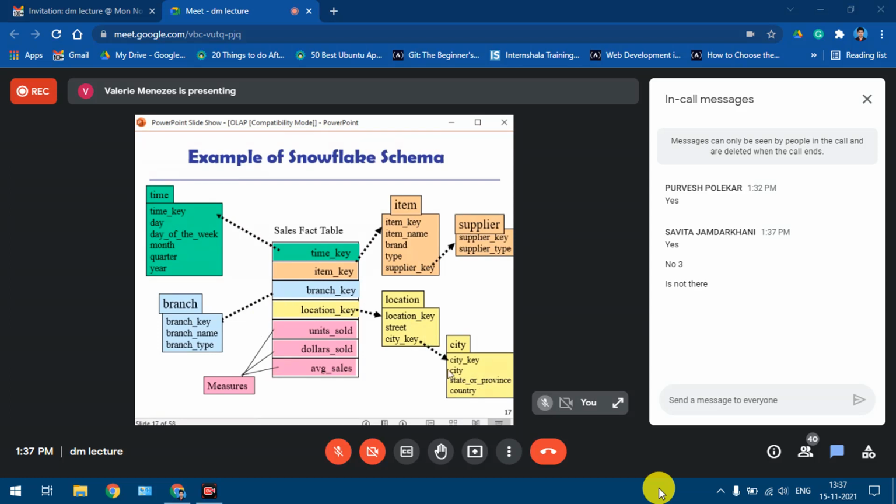Okay. Is this schema there? Is the second one there? Is the second one there, students?